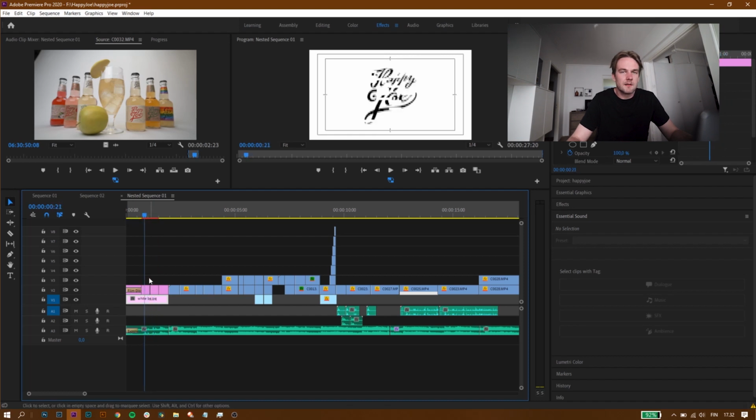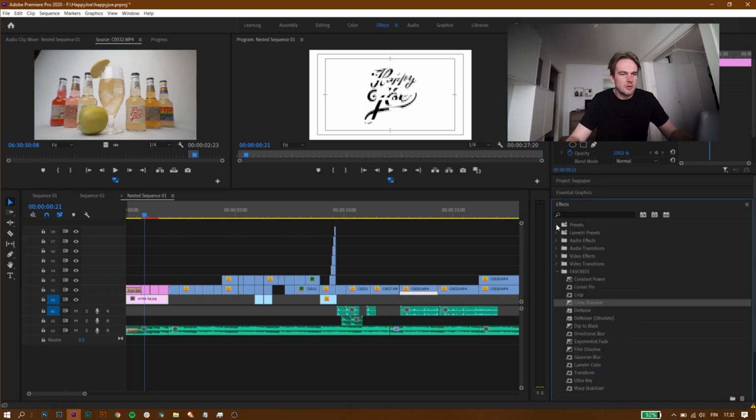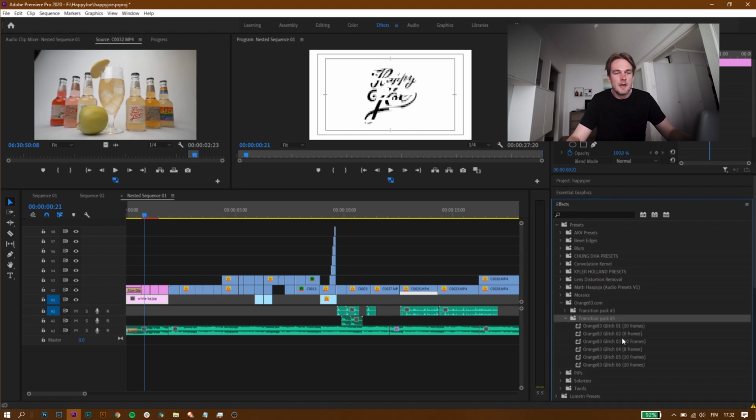there's 20 frames altogether, and I've used, actually, I'll show you, presets. It's orange83.com transition pack number 5, and there you go. It's totally free, and they work pretty good. It's really easy to use them. As you can see, it says 10 frames here. I have 10 frames, drag and drop, that's it, you get a glitch effect.